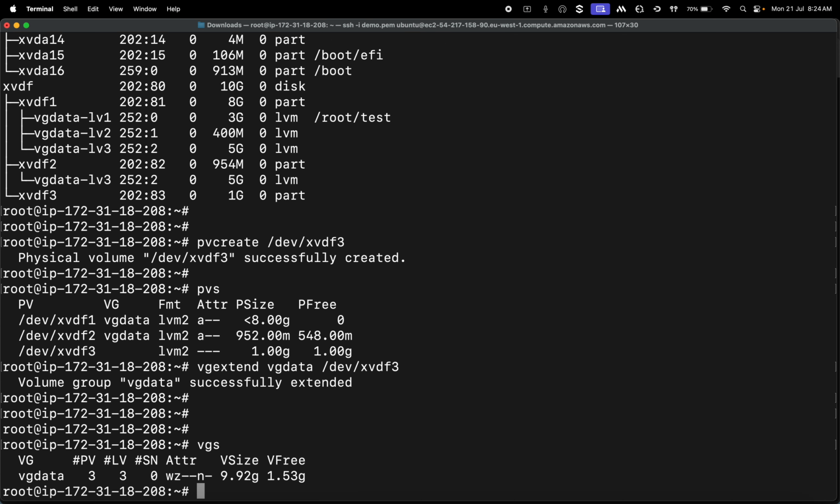VGS. See, now 1.5 GB is free. Earlier it was 500 MB, right? Now we added a new physical volume to this VG. Now 1.5 GB is free and you can use it. You can create n number of LVMs out of this, based on whatever size you want, obviously.